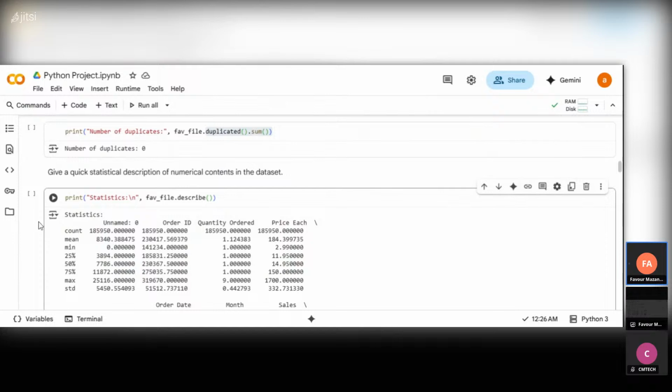So these are 25% of your values, 25% of your values below this. Then you have your 50%, which is your median, the median value, sorry. And there's a formula for calculating the median value. It depends on if you have an even number or an odd number. But that's economics, so I'm not going to go into that.